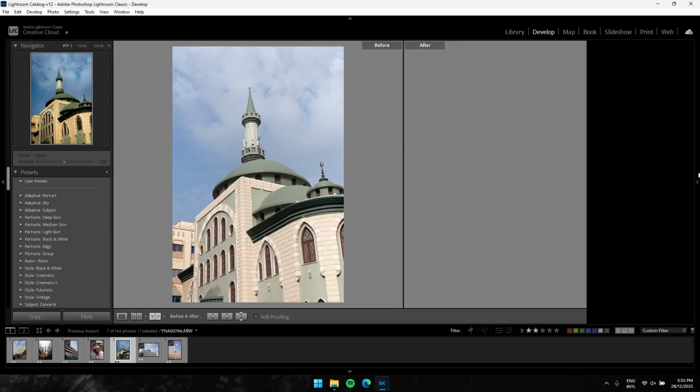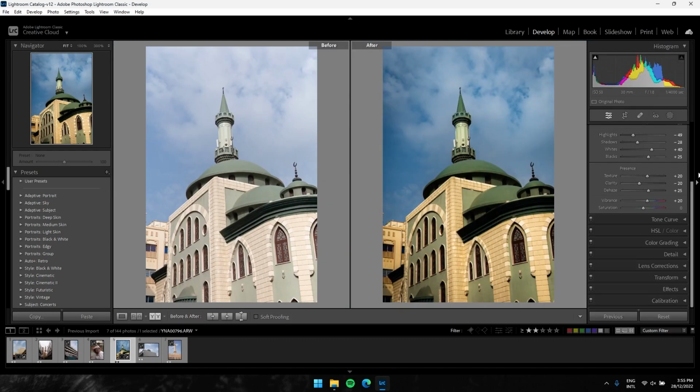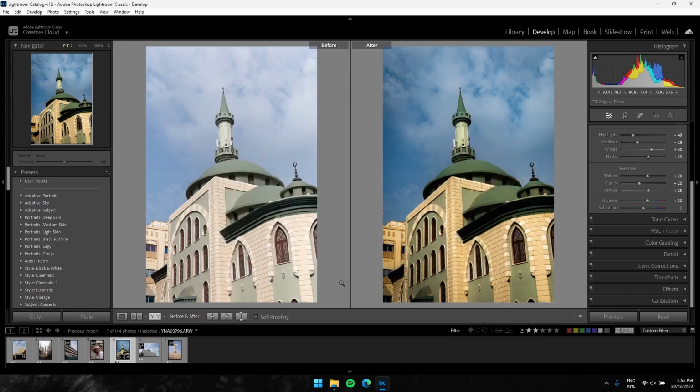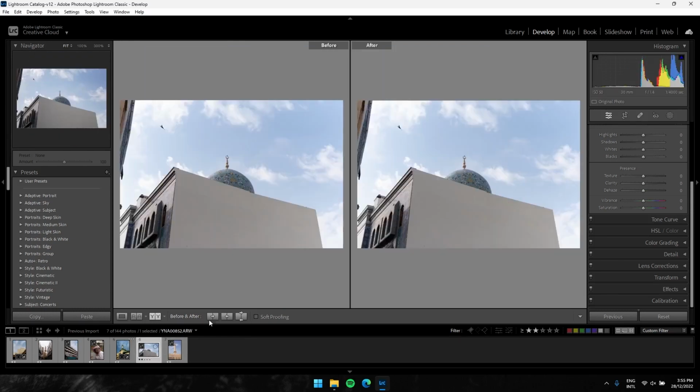If you want to copy the settings that you made here and apply them to other photos, you just press copy, and then you make sure that you selected the settings that you want to copy. And then for this example, I'm just gonna paste it here. Press paste, and as you can see, it automatically applies the settings.